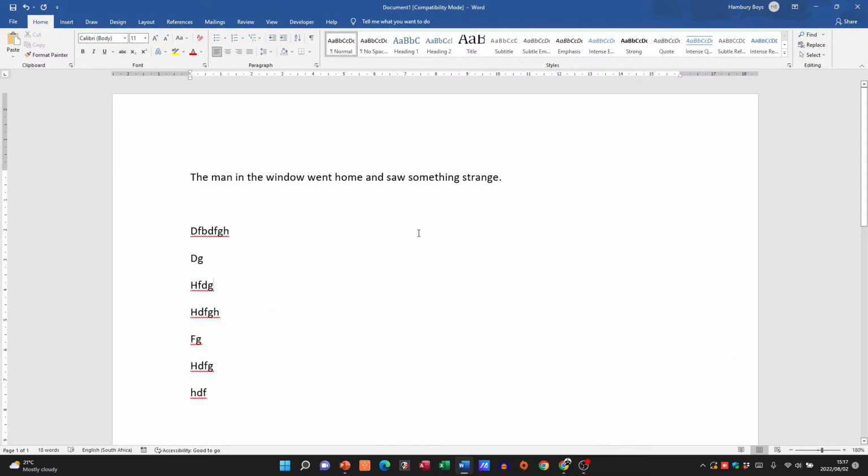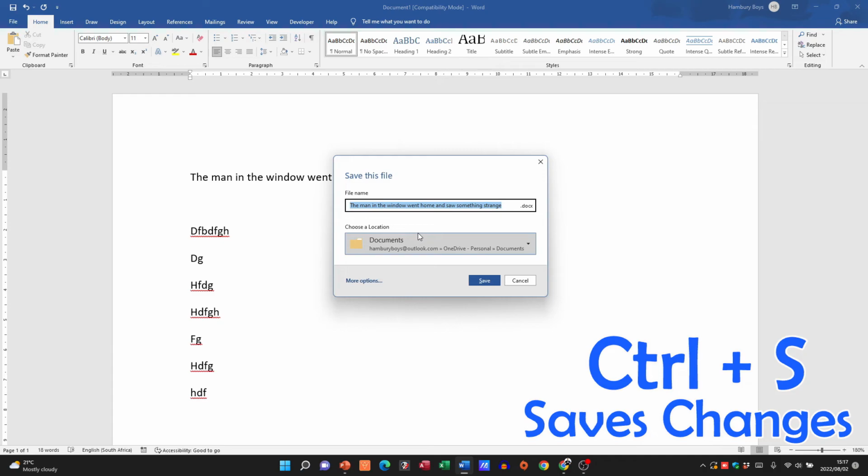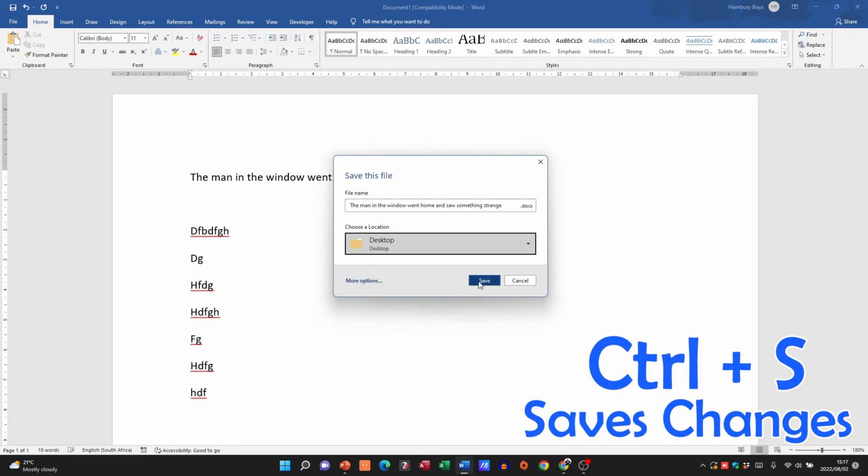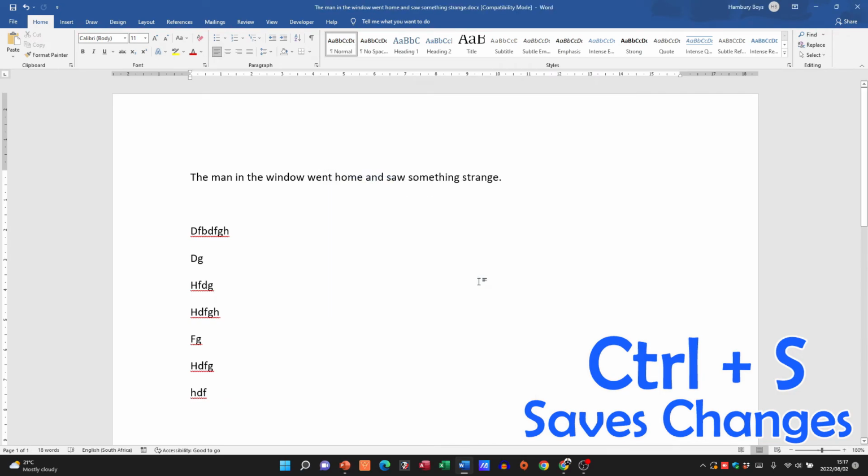And then lastly, we've got Ctrl S, which saves the file. So there you can see immediately it's coming up with save. And I'm going to save this to the desktop as well. Right. Now I'm going to make some changes and Ctrl S, and it will save the changes I've made to this document. Shortcuts that are here to help you work more efficiently.